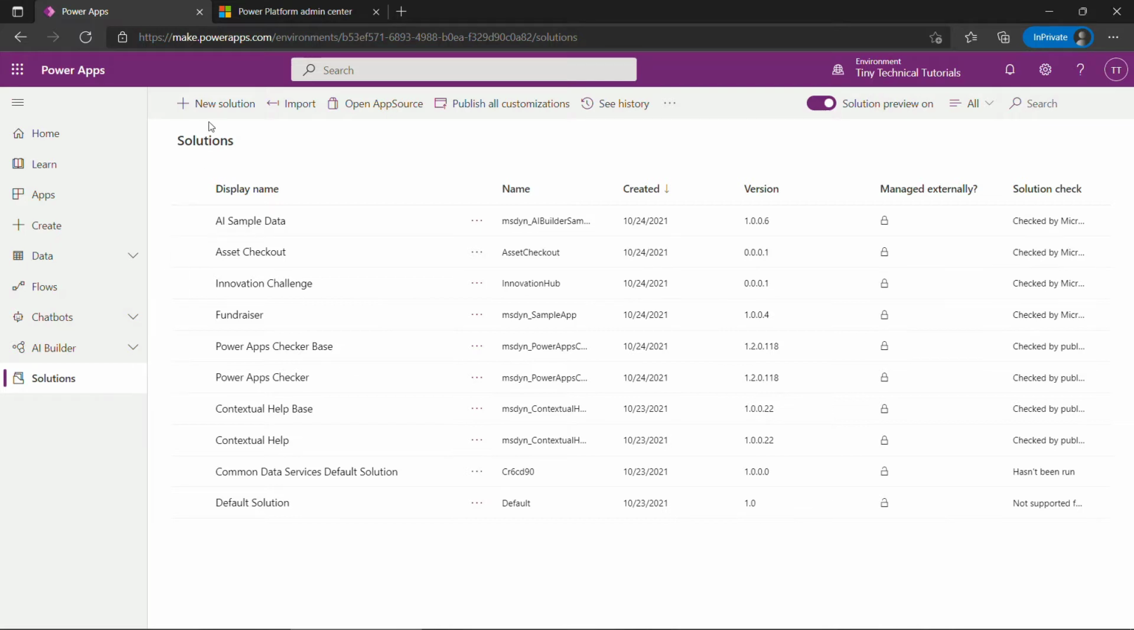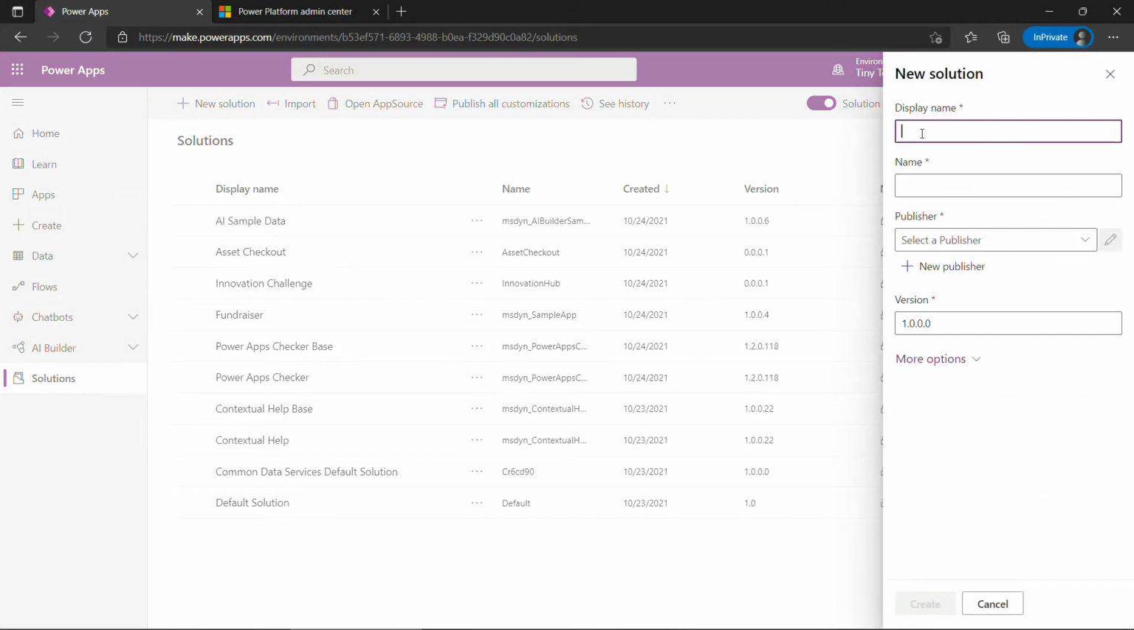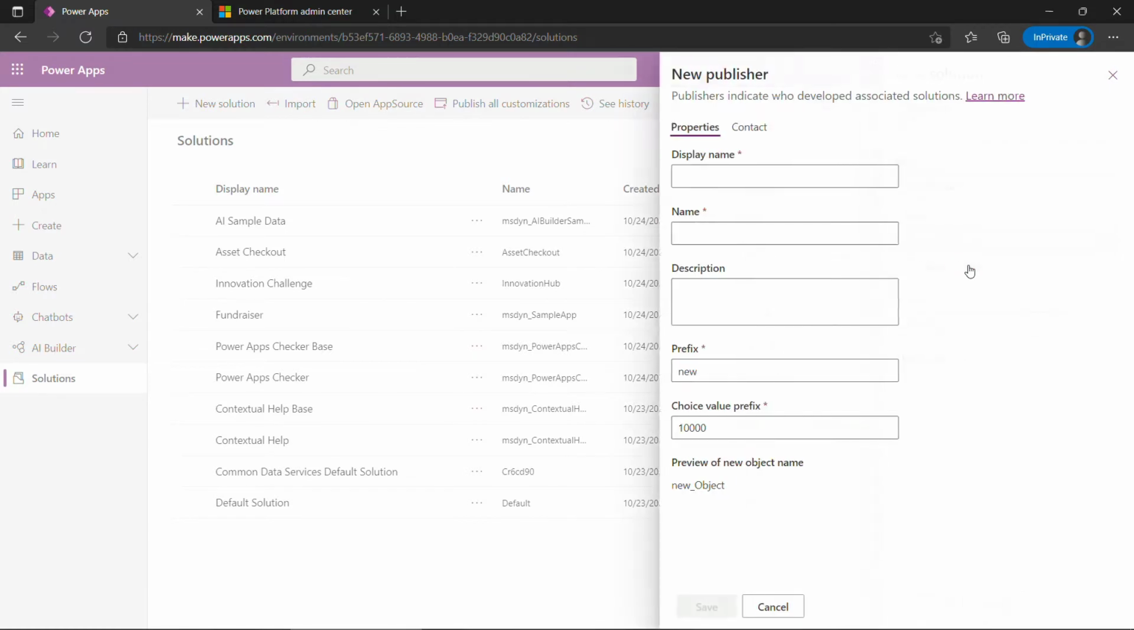To create a new one, we'll say New Solution. We'll call this Party Planning. And then for Publisher, we have some defaults here. I'm actually going to create a new one, though. This will help us keep track of what we've done in the database versus what other folks have done.